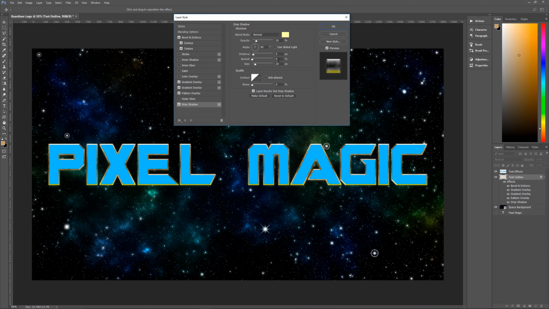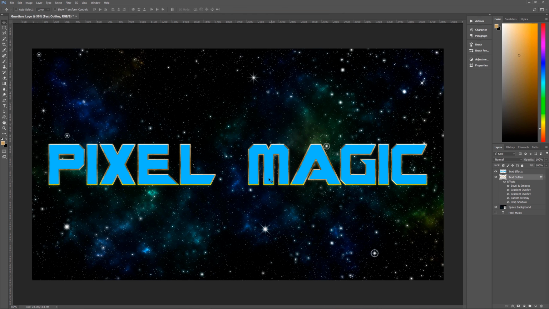Distance of 5. Spread of 0. Size of 20. Contour is going to be linear, so that's the default. Anti-alias is unchecked. Noise is 0. And layer knocks out drop shadow is checked. And that's all that we need for our text outline. So let's hit OK. And as you can see, we now have a nice, cool looking little outline for our text, but we don't have anything in the text itself.